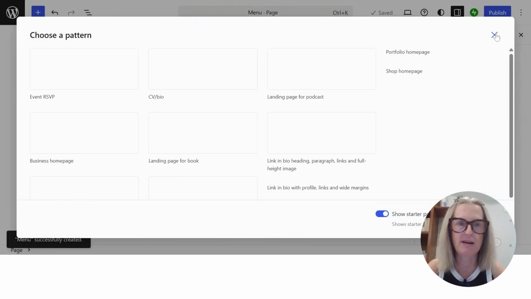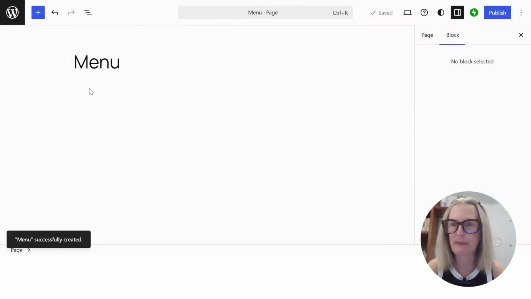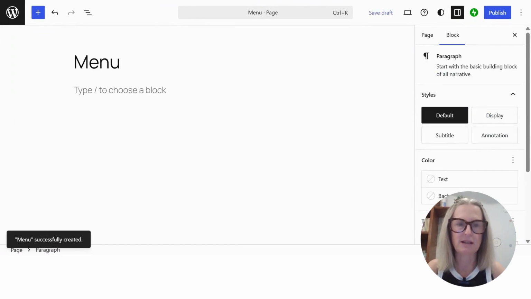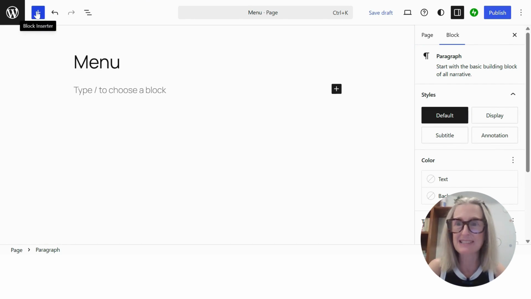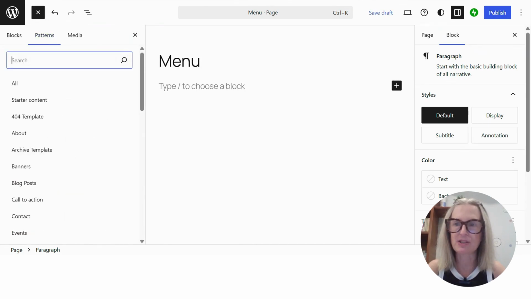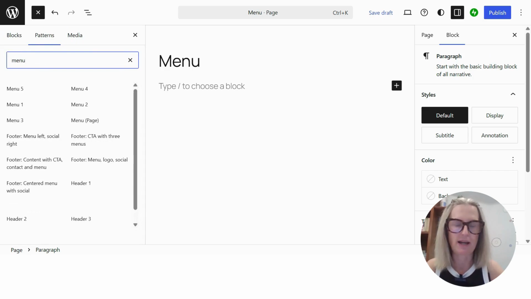And here we are. So again, I'm not going to choose a pattern from there, but I am going to add a block or a pattern. We're going to go take a look. So I'm assuming that this theme probably has a menu pattern that we can insert so that we don't have to build it from scratch. So I'm going to go here into the blocks, and I'm actually going to go into patterns, and I'm going to search for a menu.